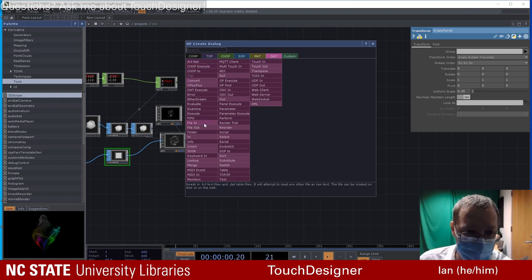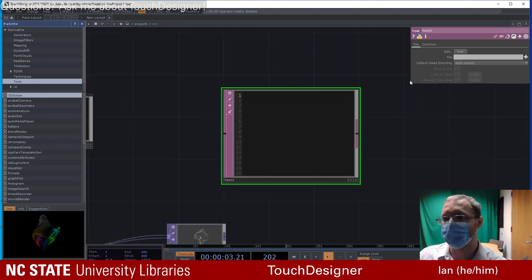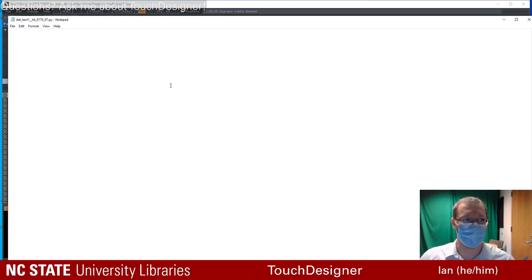But basically, what a DAT does is just lets you give a table. At the most basic, you can just use a text DAT, and then you basically just have a text editor inside of TouchDesigner. That's funny. It opens into Notepad because apparently that's the dedicated text editor on this computer. So yeah.